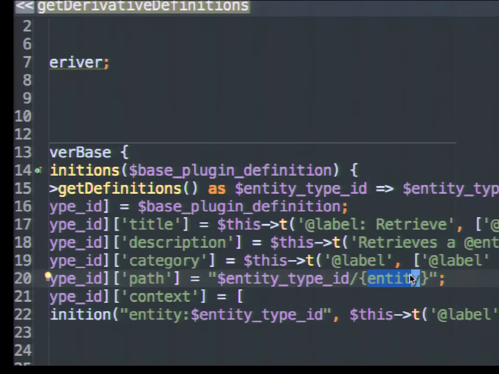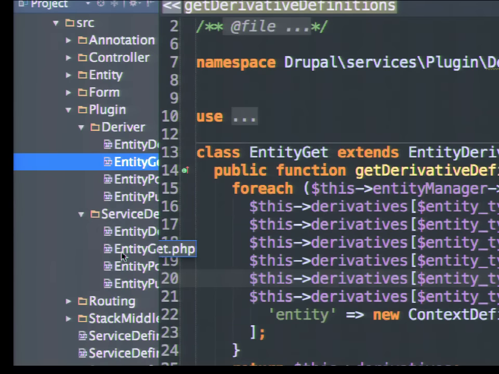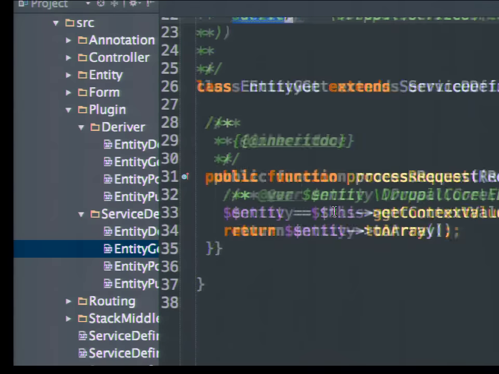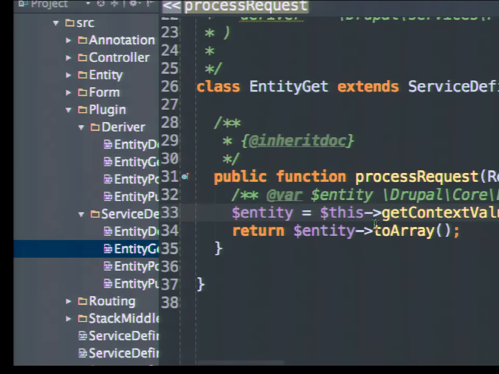So I've specified I need this entity. I'm going to get it injected into my plugin. And so I can say, hey, get the context value for the entity we defined as a context and then return its values as an array.